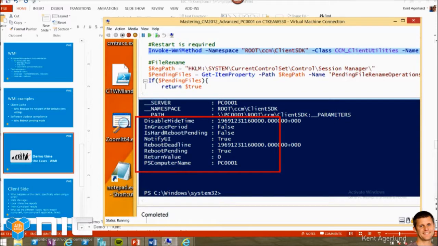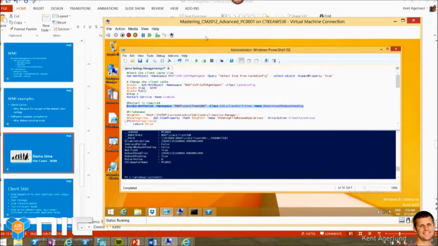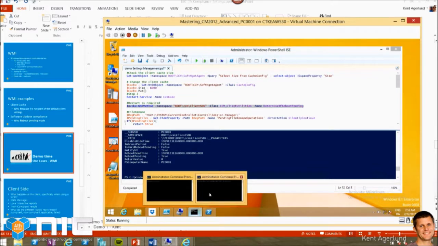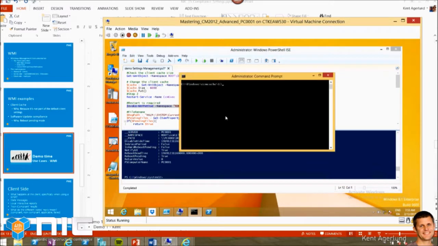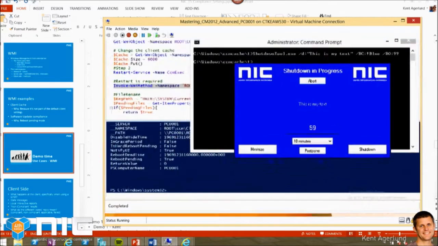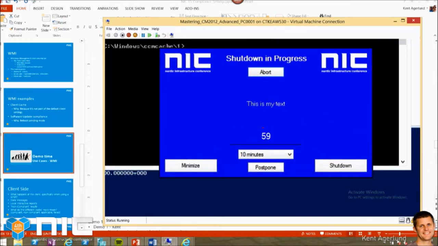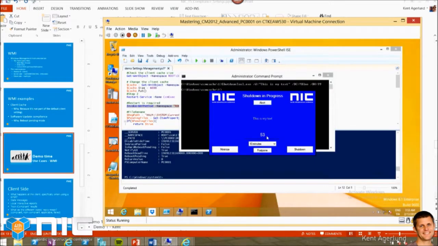Okay, so what I would normally do instead is I would place this machine here in a specific collection because it's non-compliant. And then what I would do is I would run a script or a package like the one I have in here, the shutdown tool. So this is the tool that I will, it's still counting in the background when I zoom up. So let's just postpone this for 10 minutes.